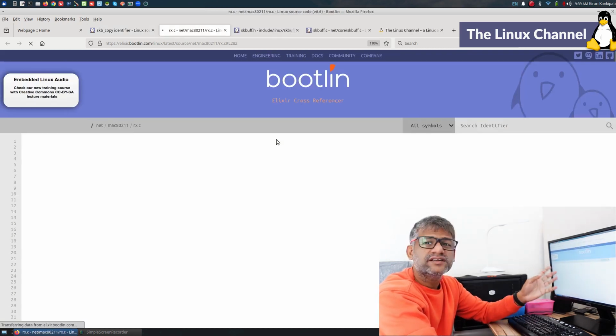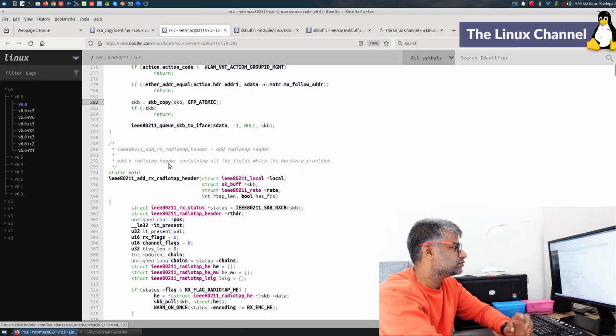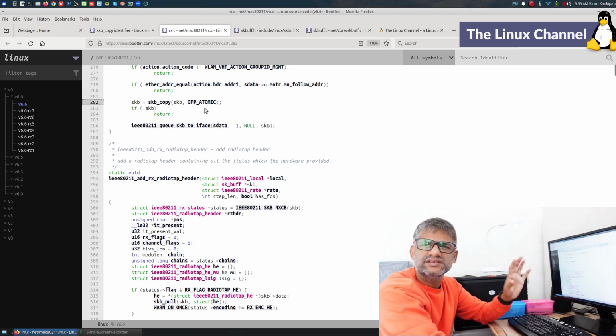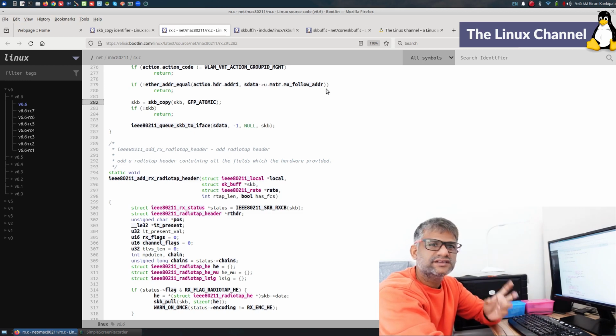So these are the regular external APIs which are exposed. You can see skb copy, and they are doing this. This is a regular thing which happens even in user space as well. So these are the regular external APIs. The interesting thing is those internal APIs.